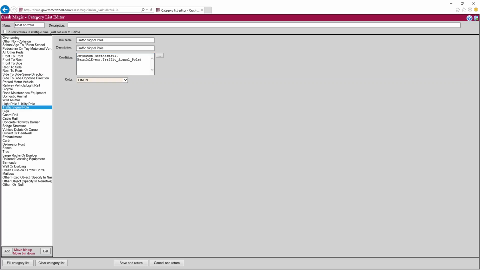If I had used ORs in here, I could just take most harmful, and say most harmful equals harmful event traffic signal pole. That would have been a legitimate way to create this. And then if I had wanted to add sign to that, I could have said or most harmful equals harmful event sign, and that would have worked. There's one catch with this that I'll show you in just a second. That would have worked, but it was a whole lot more typing, a little bit more complicated with the syntax.